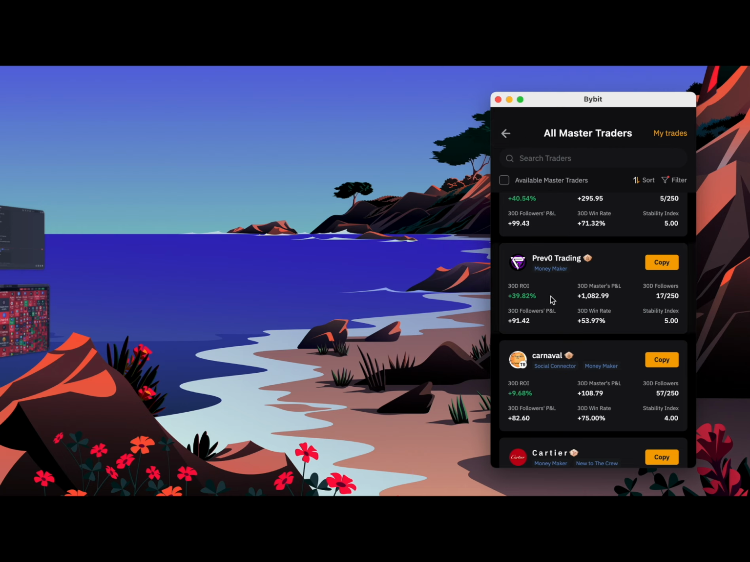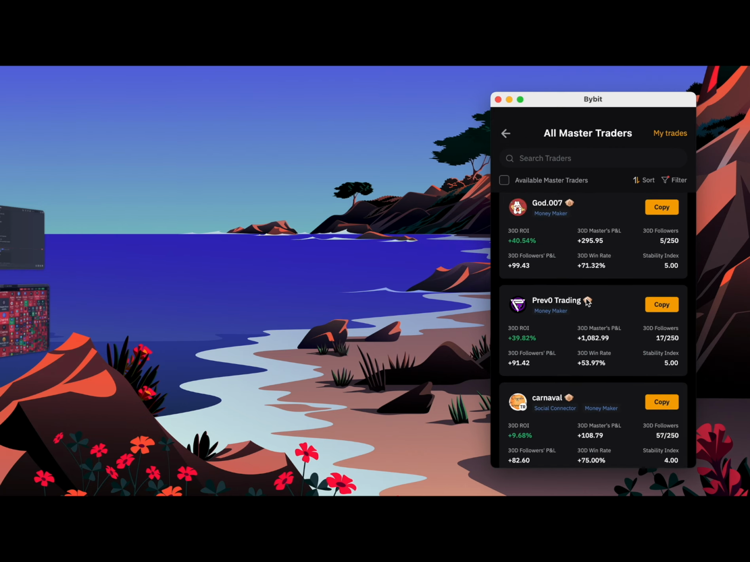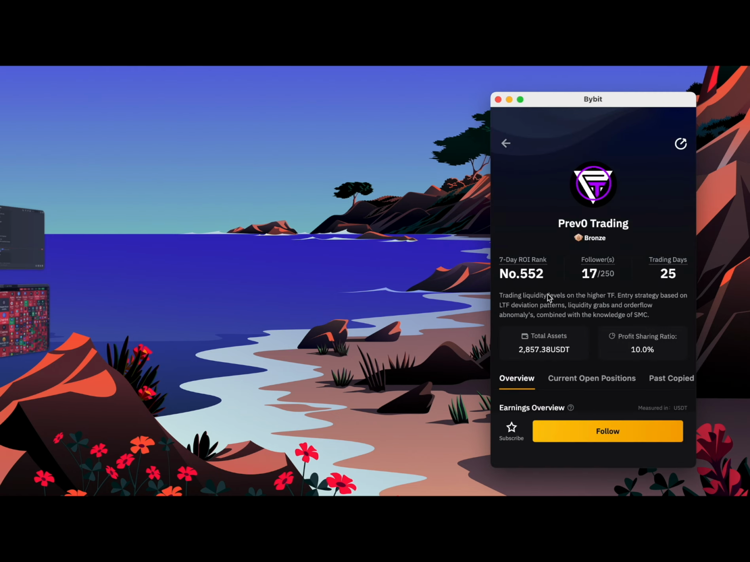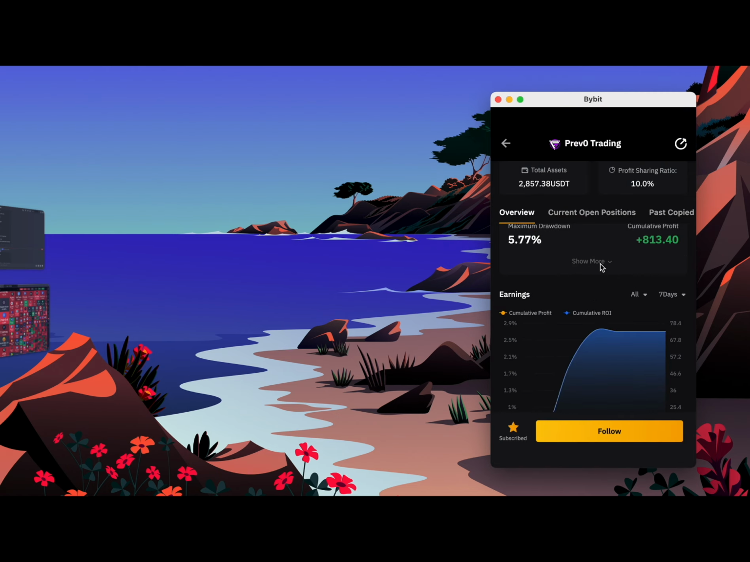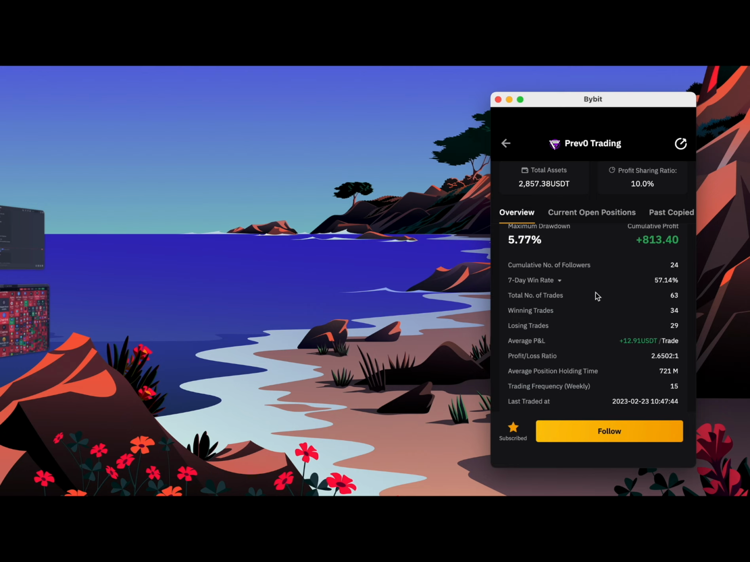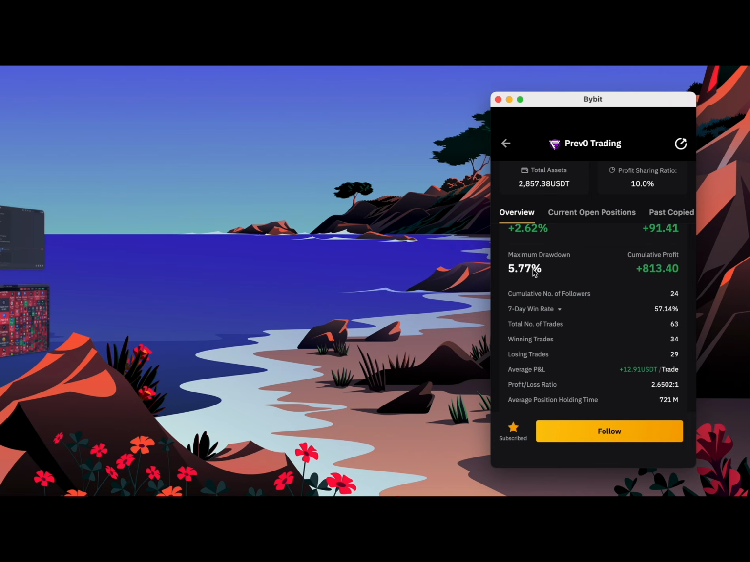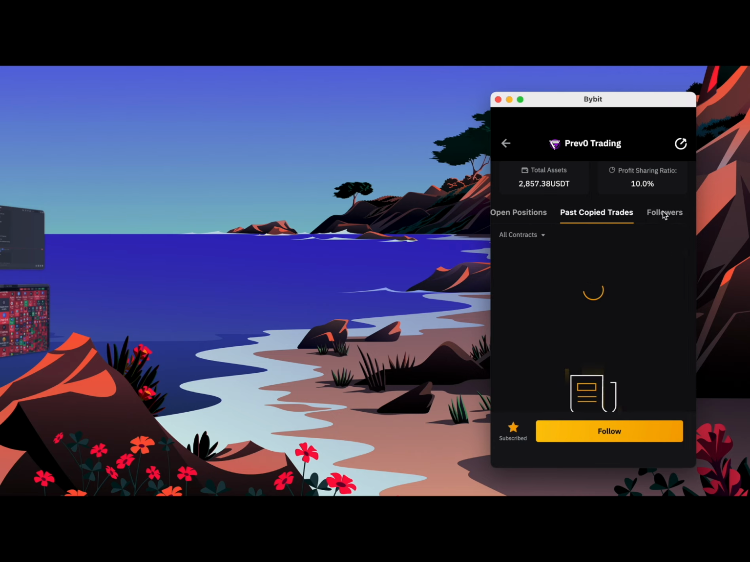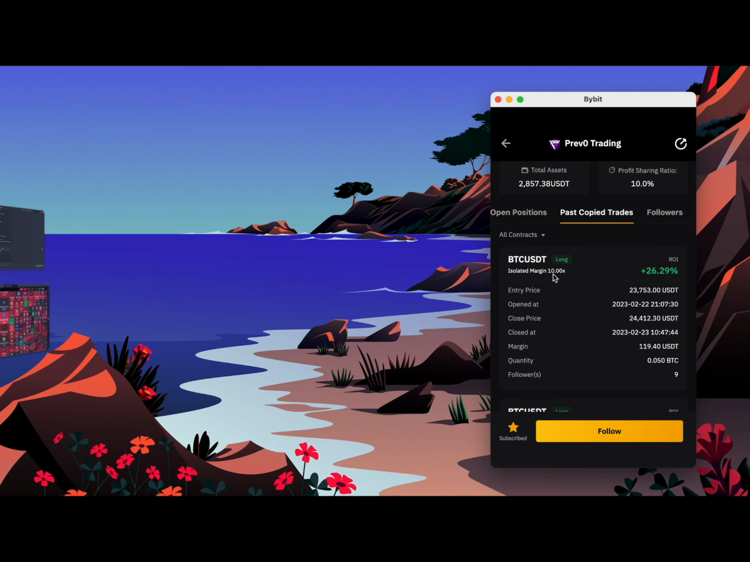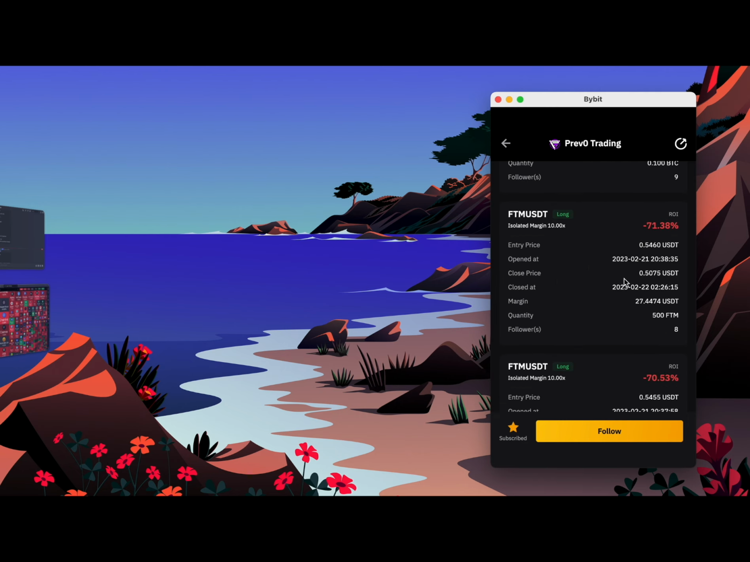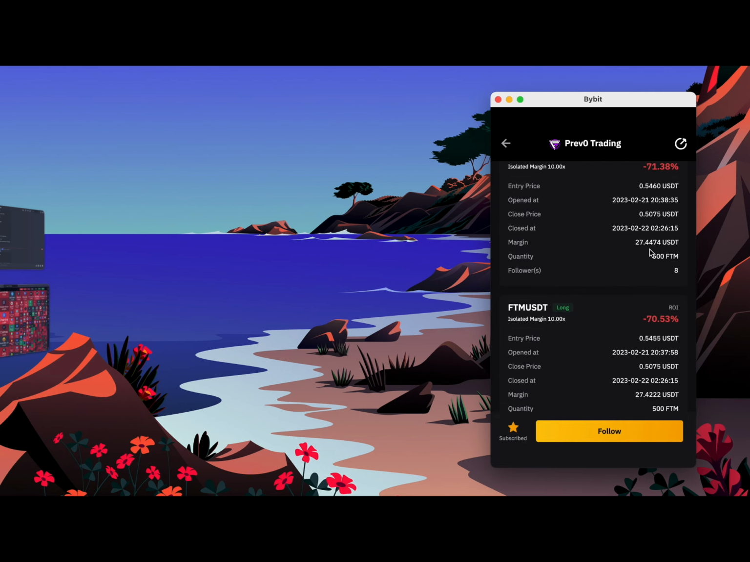This one looks a bit better. We can use him as an example here. He's made good money. The next thing is his maximum drawdown is not very huge, and if we check his past copied trades, he's not opening more than 3 positions of the same asset, and even if he's losing some money, he makes it back in the next ones.